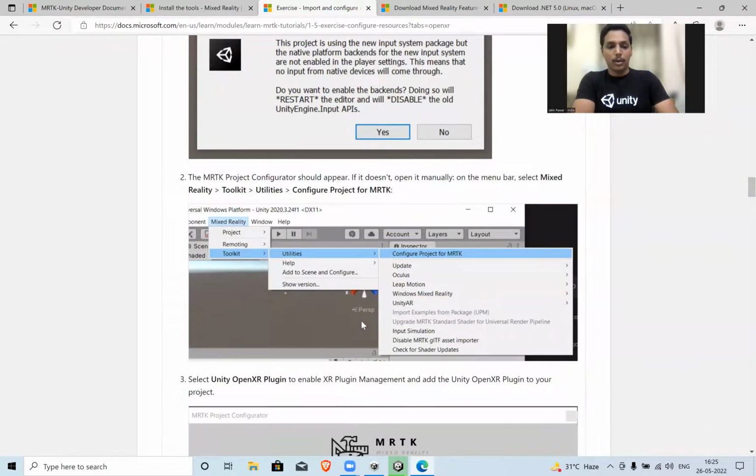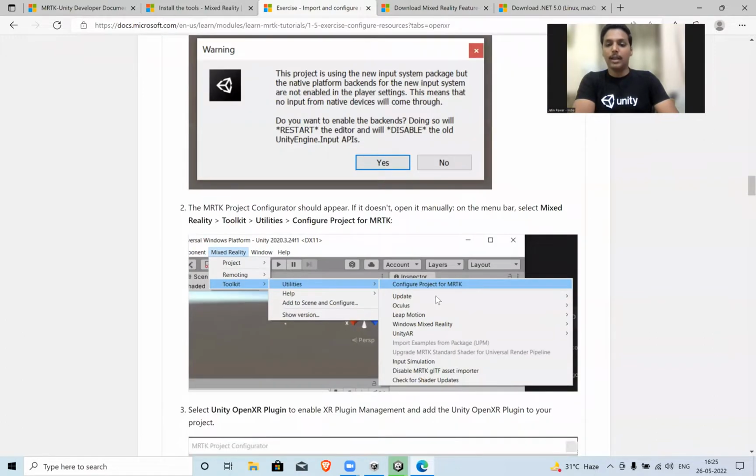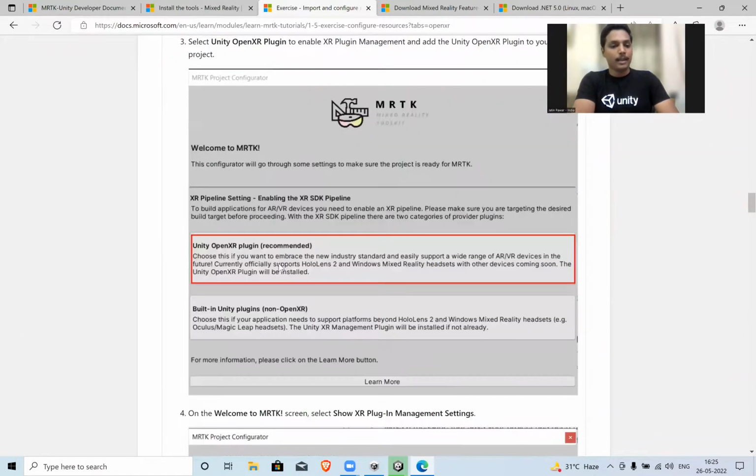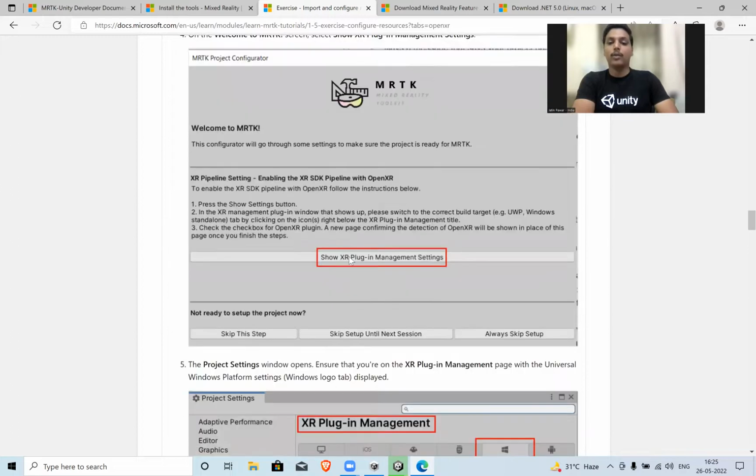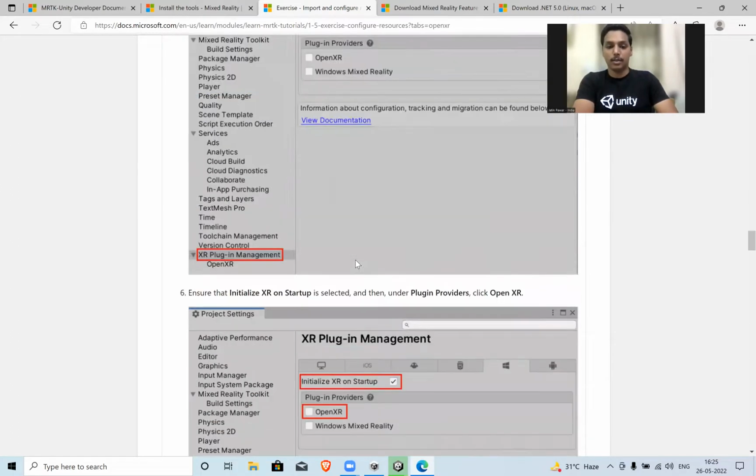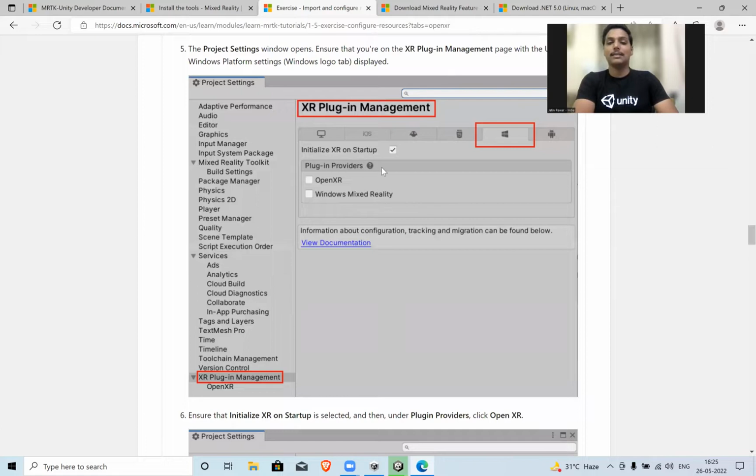Then what you have to do is configure the project for MRTK. Click on Unity OpenXR plugin. So we have already installed the OpenXR package. That's true. After that, we have to go to XR Plugin Management. If you remember, we did this for AR Foundation as well, where we went in XR Plugin Management, and there we selected ARCore, right? So here again, you would have to select OpenXR.